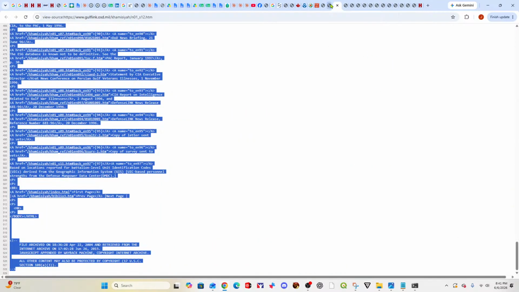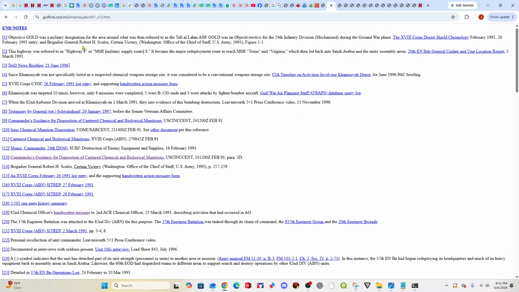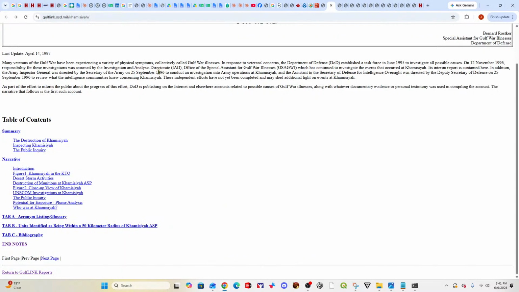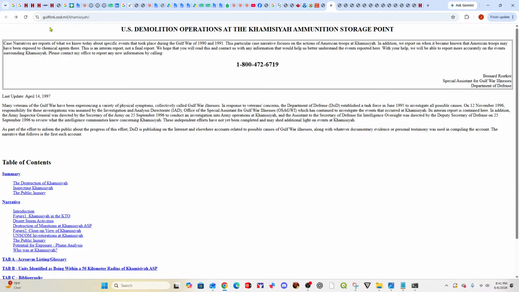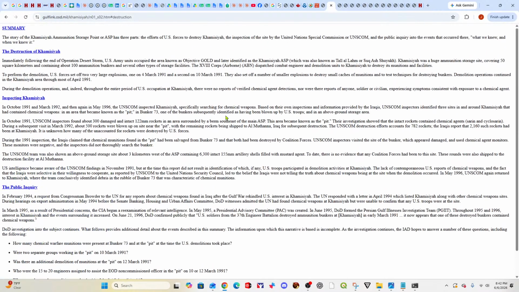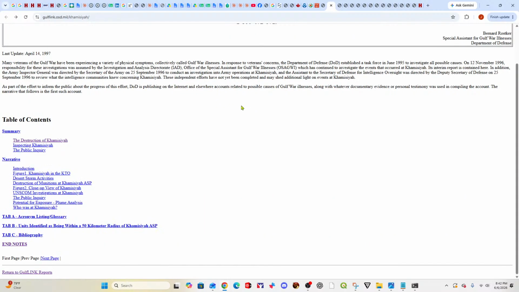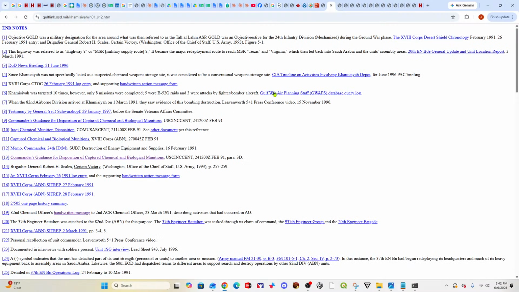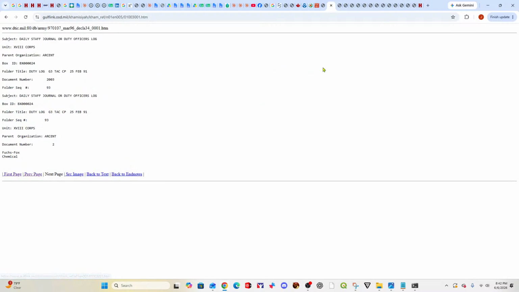This is the old site. This is what it looks like. That's on GulfLINK.osd.mil. That was his original resting place in 97. And this is what it looks like. So the 97 one is not very big. And this is what the endnotes look like. See, they got the description, and you click on it.